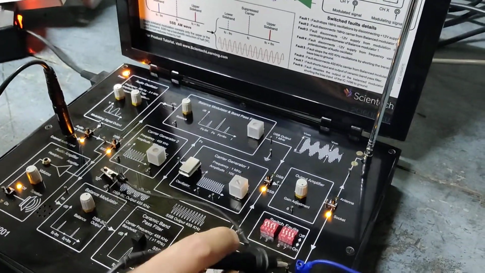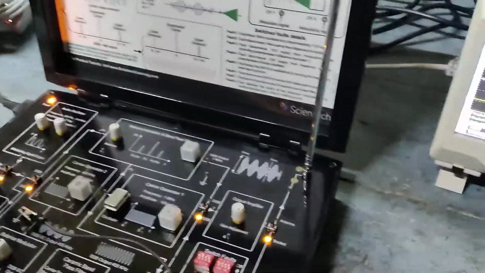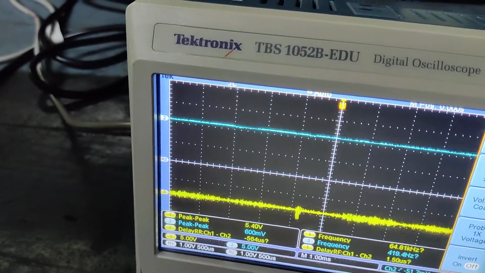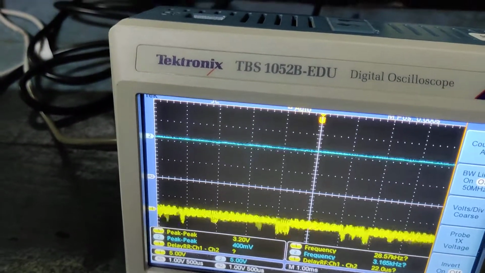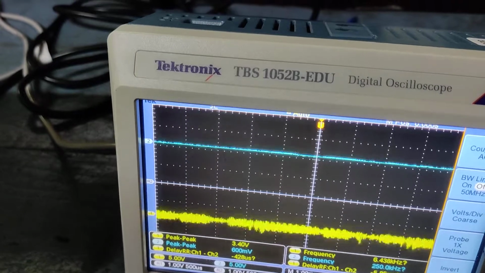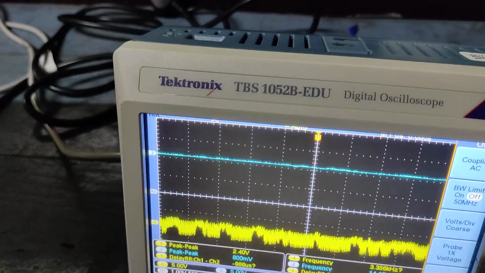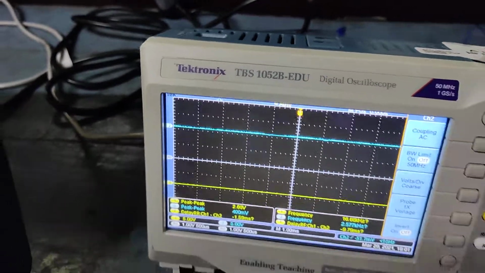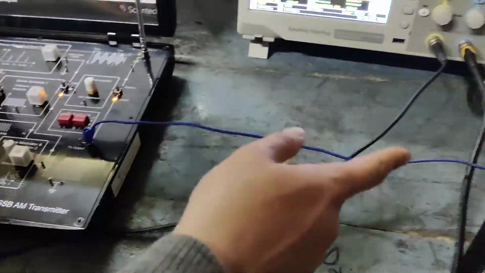At the transmitter end, once I connect to this transmitter end, I will obtain a signal which will again be a pure SSB output. You can observe there is a variation which can be seen on the oscilloscope, which is basically an SSB signal. Now we have used this particular patch cord again, or we can use an antenna that is here.